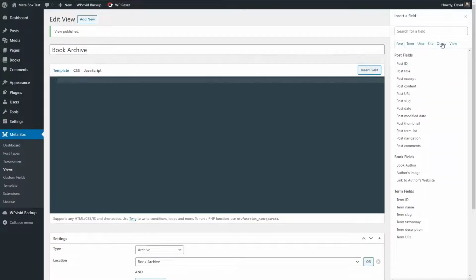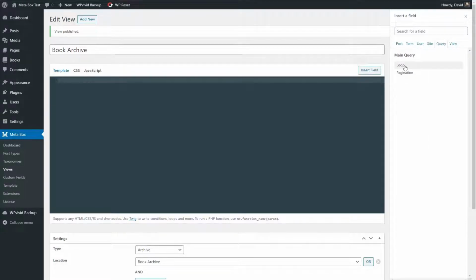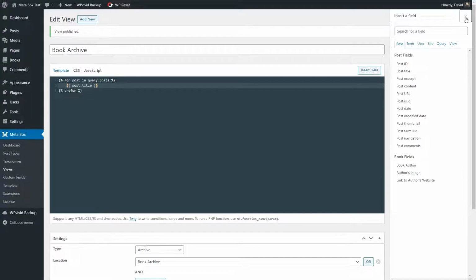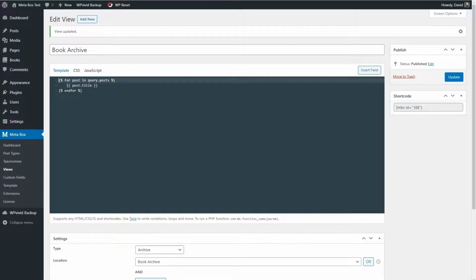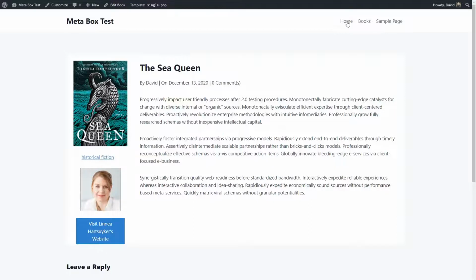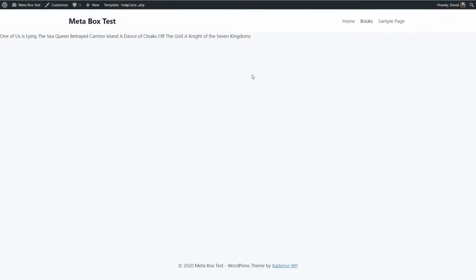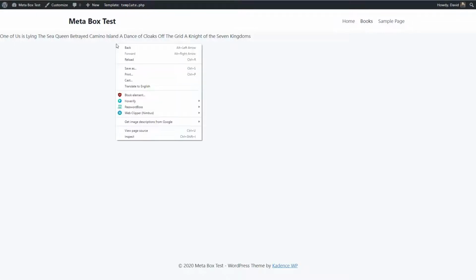I'm going to insert field and then go to query. And this is what the documentation says to use for your archives. So I'm just going to put the post title in here. And I'll save that. And let's go to the front end and look at our book archive. Okay, there are all the titles and everything's right here against the header.